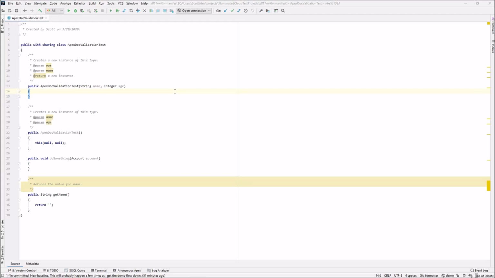Hi, in this video I'd like to show some enhancements to Illuminated Cloud support for ApexDoc. If you're not familiar with ApexDoc, it's an integrated API documentation mechanism very similar to what you'd find in other languages: JavaDoc, ESDoc, JSDoc, those types of things.